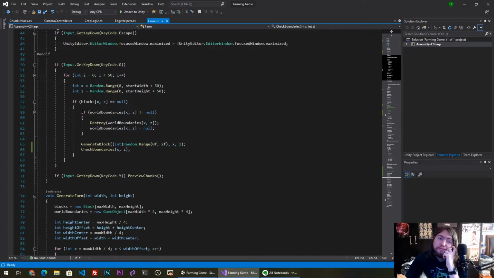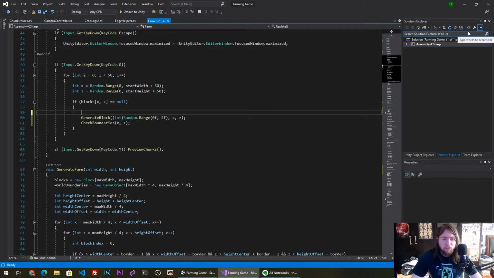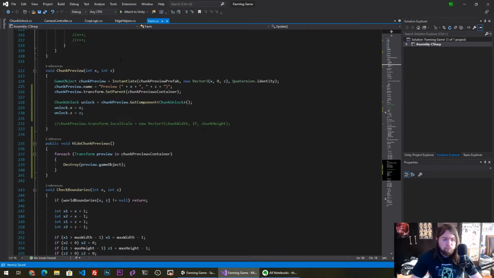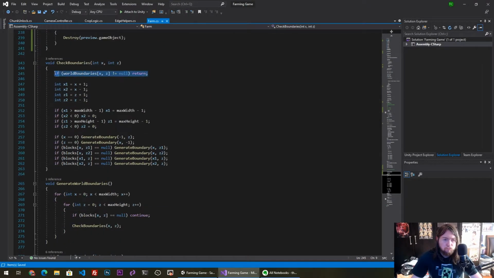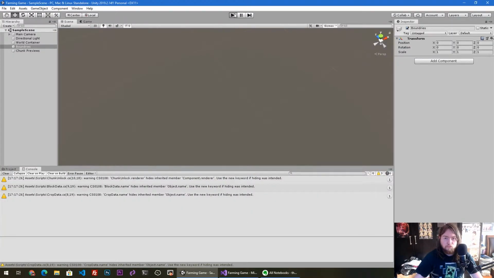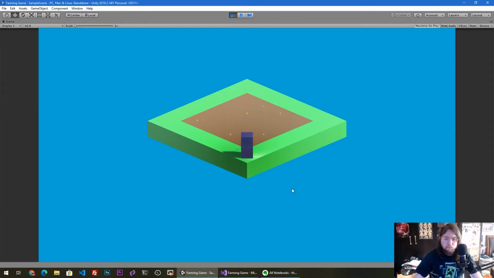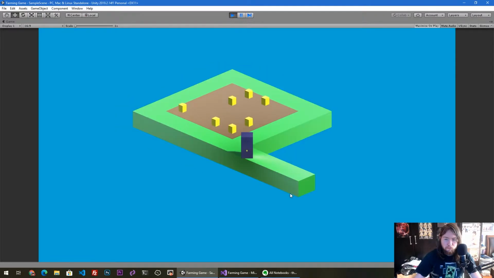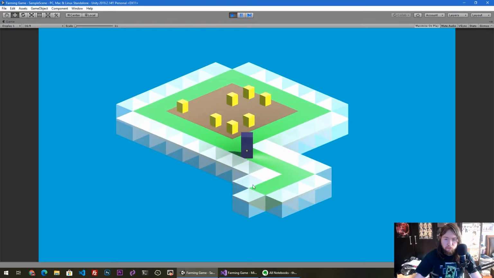Because we're destroying boundaries here, which is not what we want. This needs to go in the check boundaries code. And now if we do it, we can walk along there. We start building up a little world.